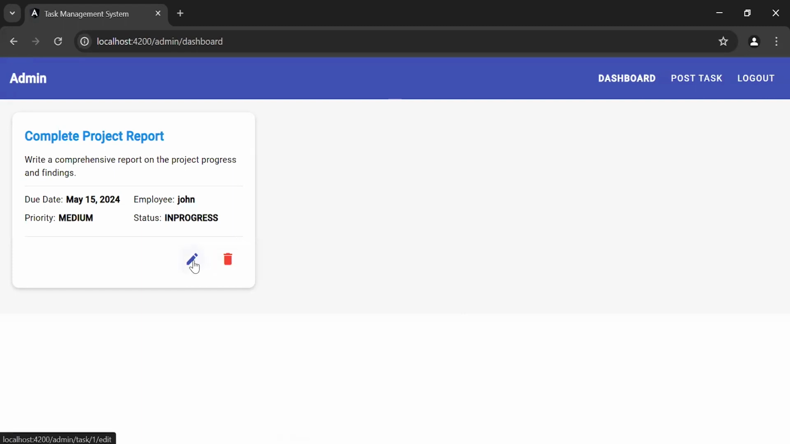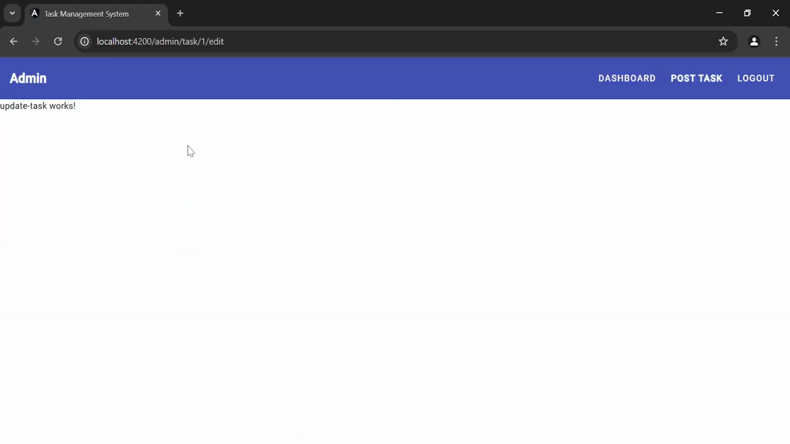As you can see here the edit icon. Let me click on this and it navigating us to the update task component. In this, I'm going to create update task reactive form where we will patch the task details that we are getting by ID from the DB. So let's go to post task component.ts.